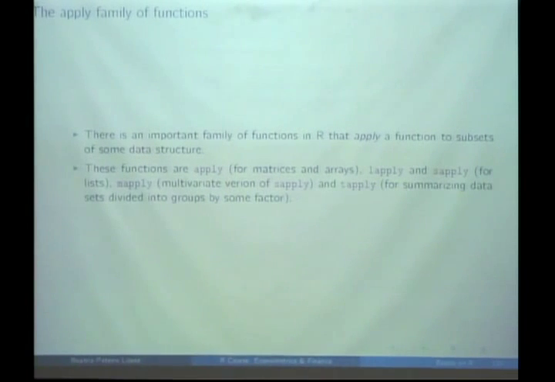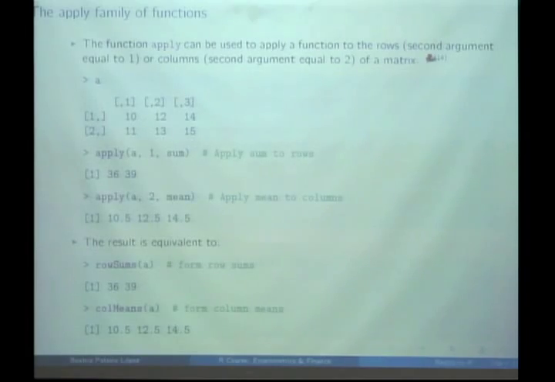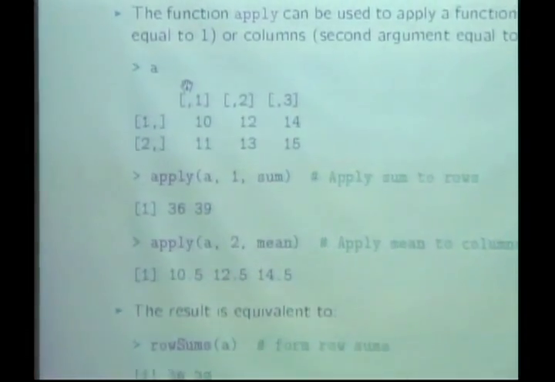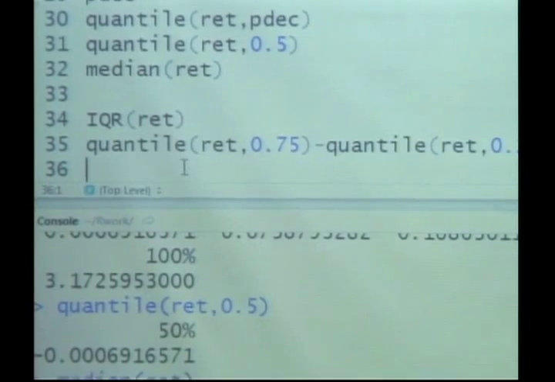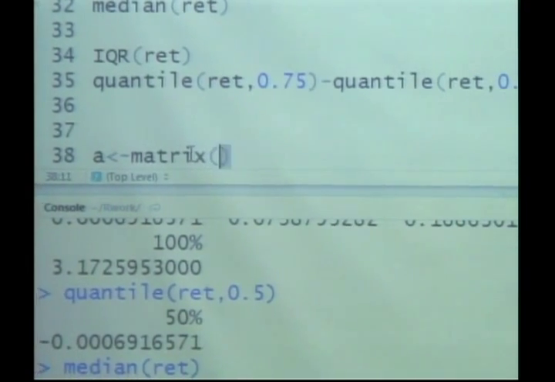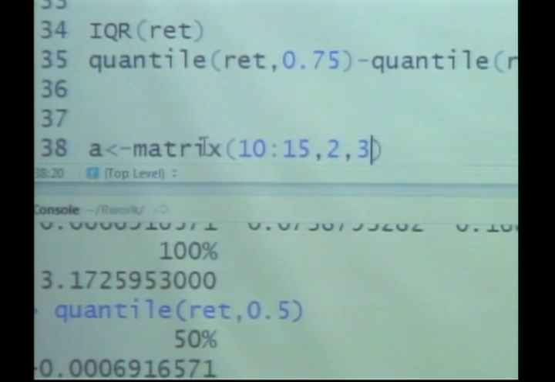Okay. So let's go to apply, and it works for matrices. So we are going to consider a matrix. We created yesterday this A. A is a matrix with the numbers from 10 to 15, with 2 rows and 3 columns.